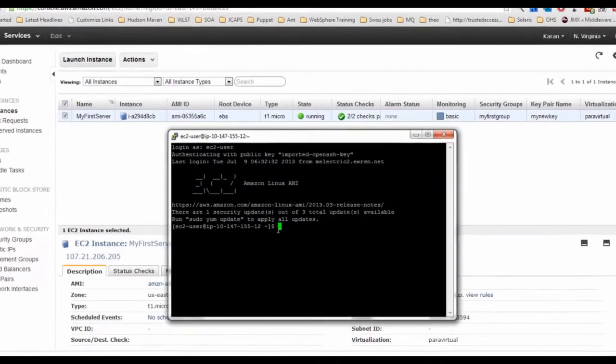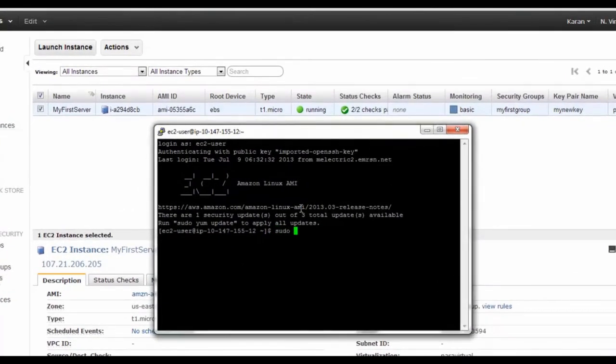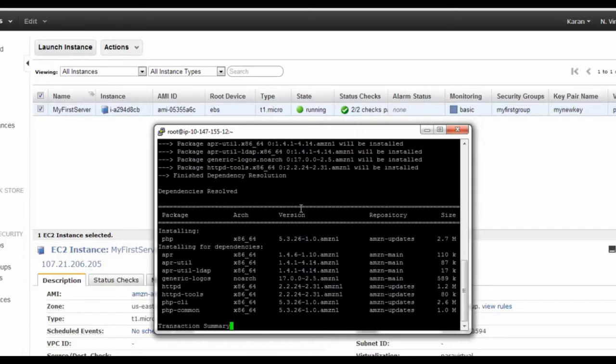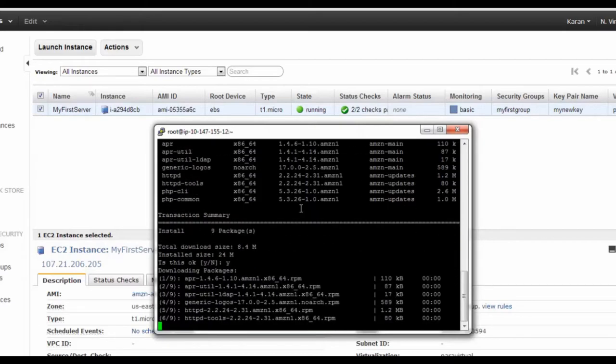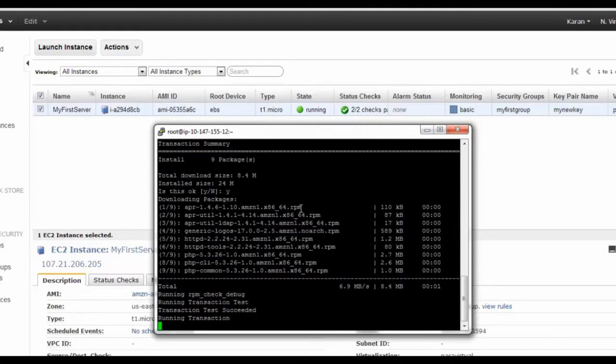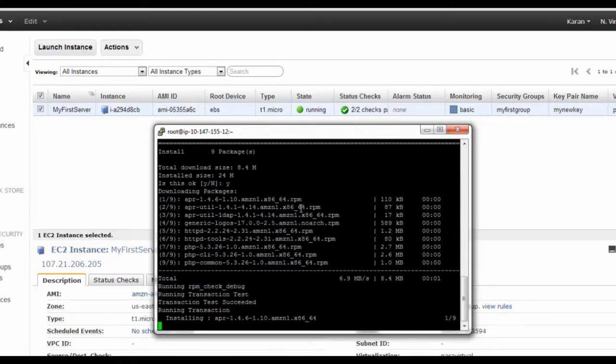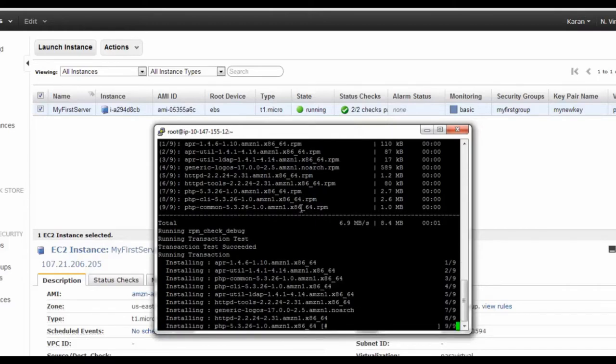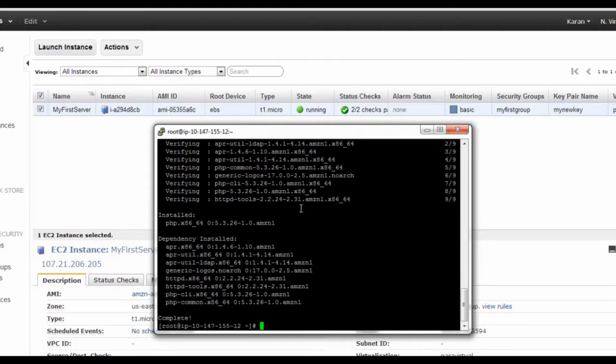First, connect with your server and log in as root. And then let's say you make some customization. Let's install PHP. So now you have done some customization to the base AMI. Your base AMI did not include PHP and Apache packages, but now you have installed them.